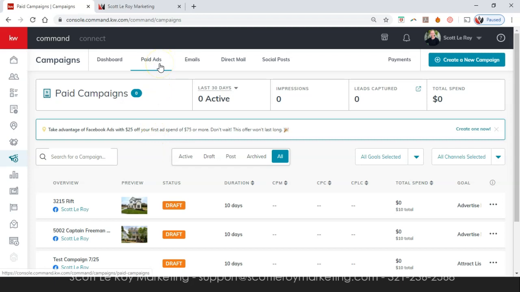So if you're utilizing pay-per-click marketing, if you're utilizing Facebook, or Twitter, Google Ads, anything like that where you're actually paying to have your ad pushed out where people can see it, this is where that paid ad will come from. Then you'll have the option to send emails.